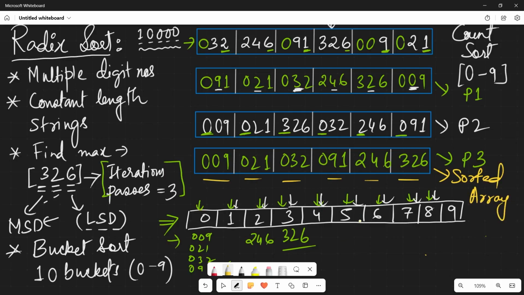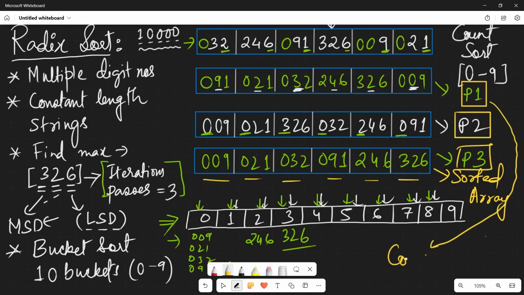Okay, got it? So that's it, guys. That's how it works. That is how the Radix Sort works. But to understand one thing, in all the 3 iterations, pass 1, pass 2, and pass 3, we will be actually calling our count sort function. Because count sort gives the sorting for single digit numbers, SDN, right? That's why each iteration of Radix is actually calling the count sort function. Then only we get the sorted array.